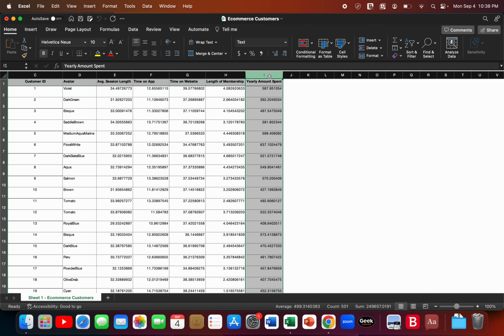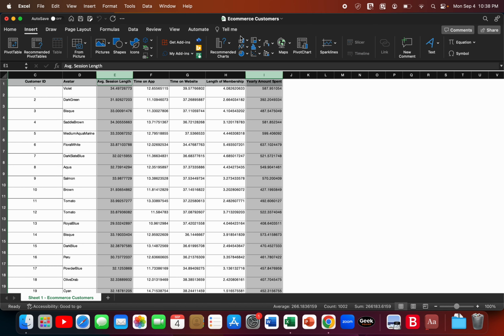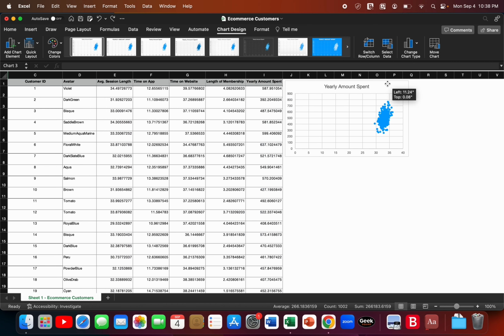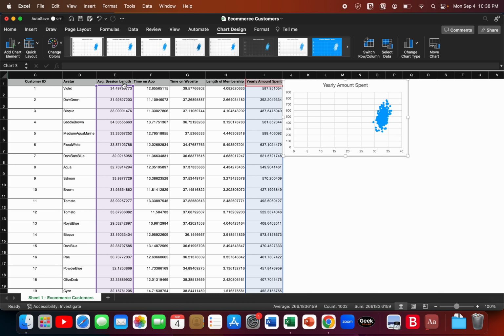So what I'm going to do is first of all start with a small visualization, trying to see how these independent variables actually affect the dependent variable. So I'm going to insert a scatter plot for this one. So this is with average session length.